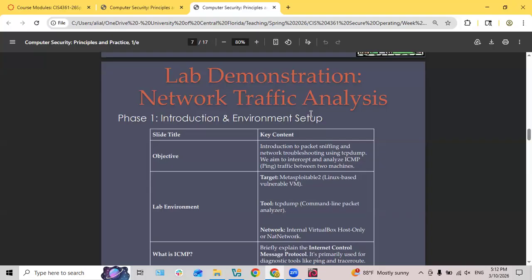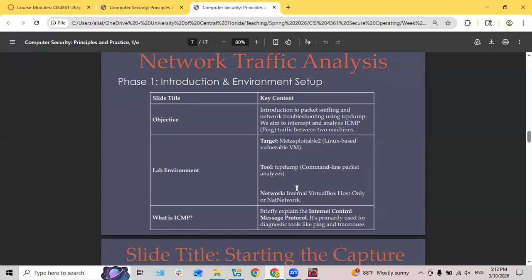The target machine that we want to attack is Metasploitable. The tool that we will use is tcpdump, a command line packet analyzer. And ICMP, obviously you know of it, is the Internet Control Message Protocol that is used for diagnostic tools like ping and traceroute.